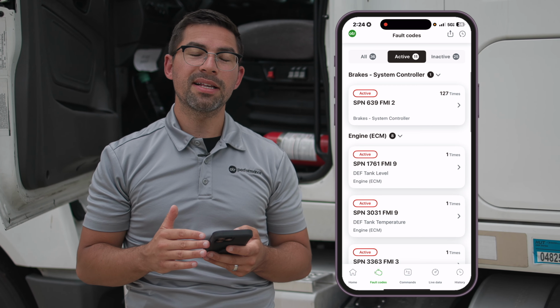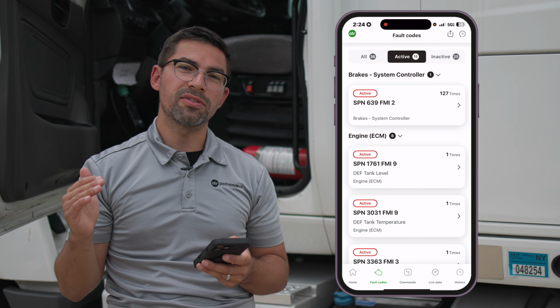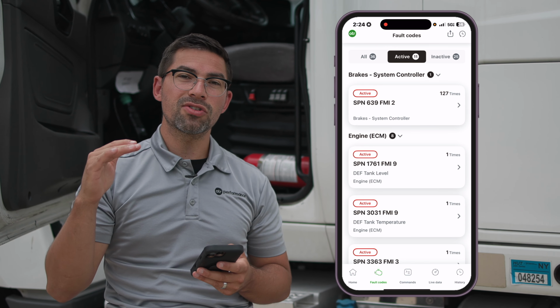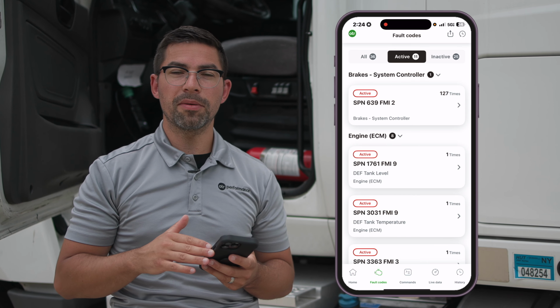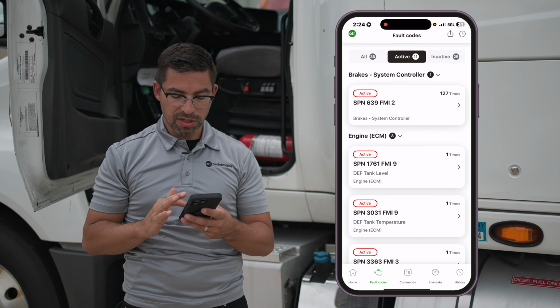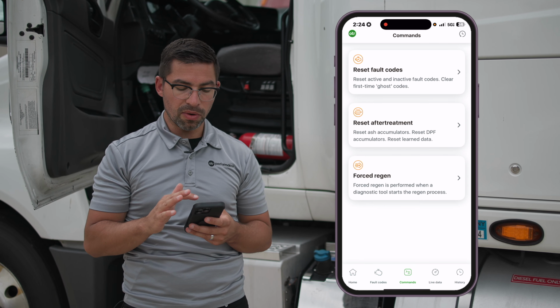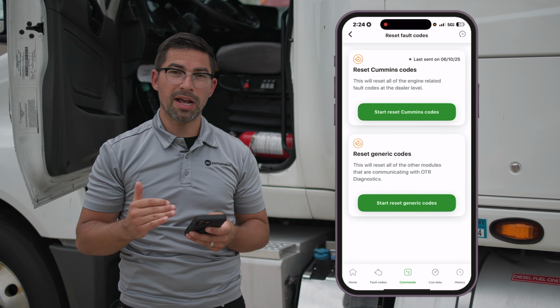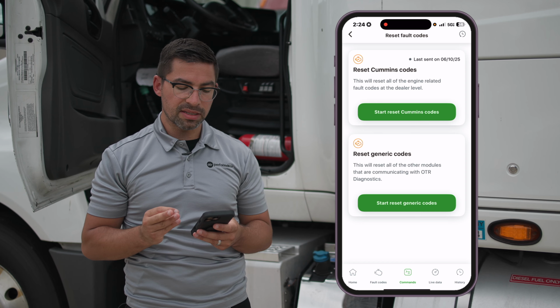So with OTR Diagnostics, you're able to see all your active fault codes and inactive fault codes, and we store that from every single module. So you'll be able to get a good picture of what's going on with this entire truck. So what we also are going to go through is the commands. We're going to go to reset fault codes. You got two different options here for resetting commands on this Cummins.